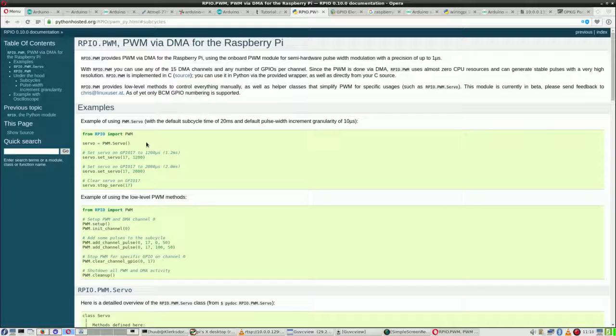Then from the servo there's a method called setServo, and here's a big gamble because I have no clue how this is actually going to work out. And then I have to stop servo on GPIO 17.